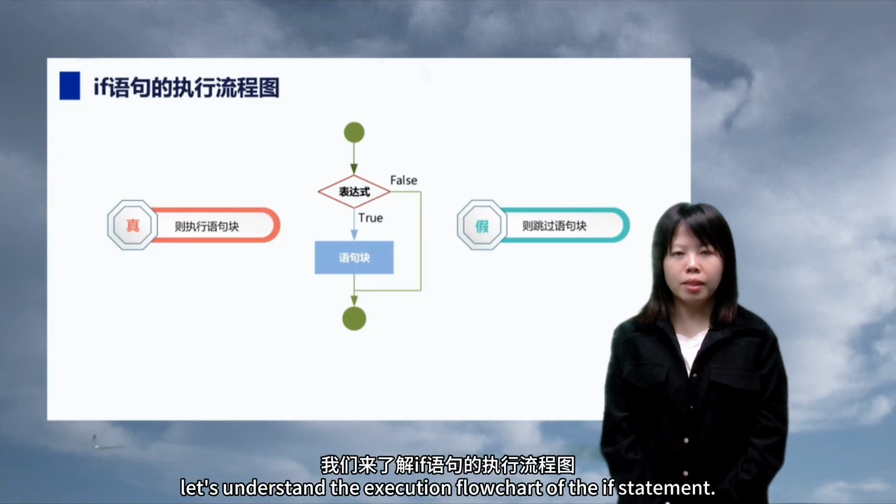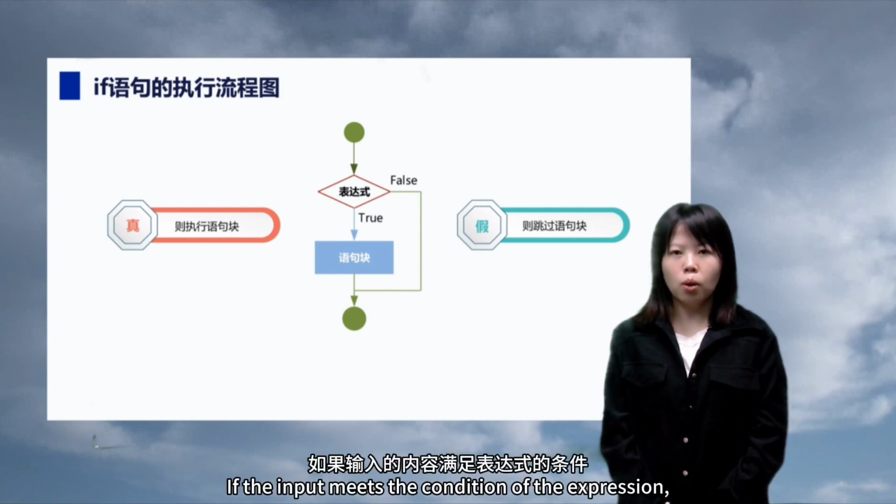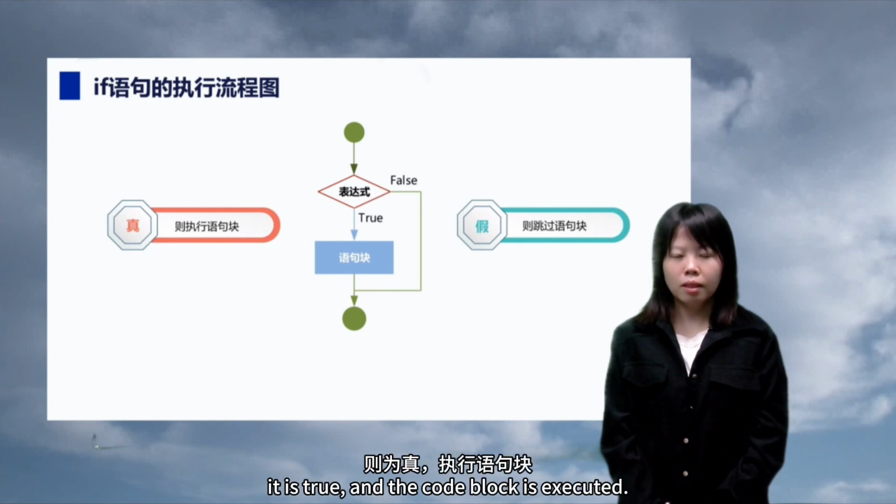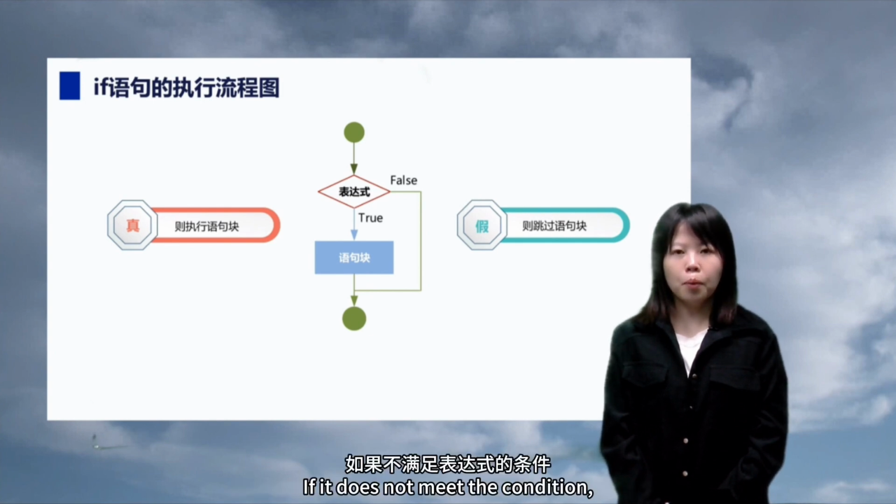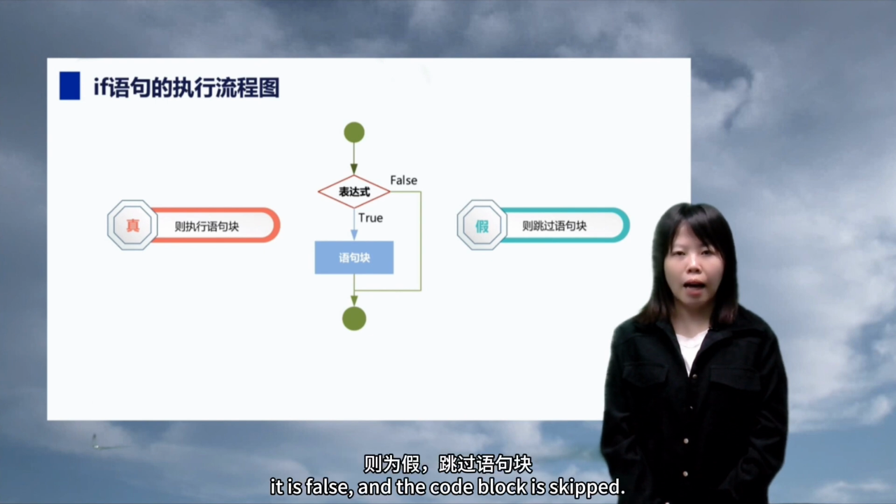Next, let's understand the execution flowchart of the if statement. If the input meets the condition of the expression, it is true, and the code block is executed. If it does not meet the condition, it is false, and the code block is skipped.